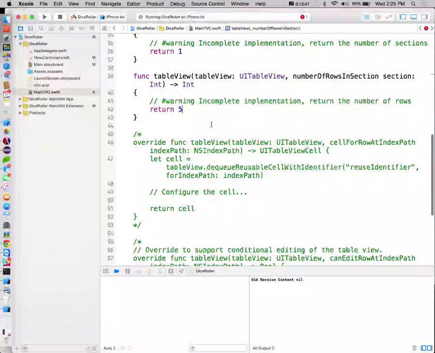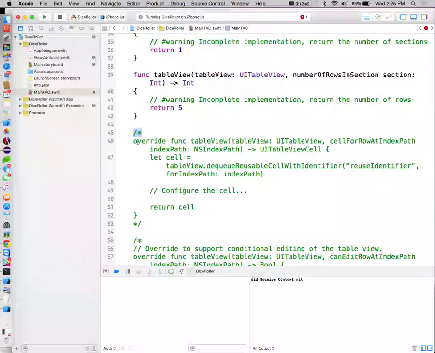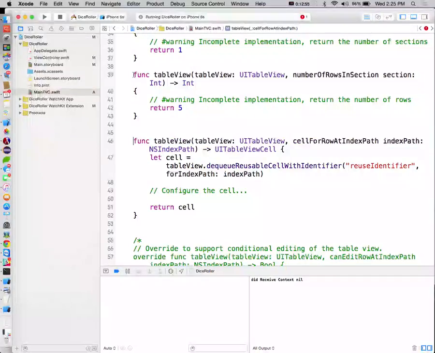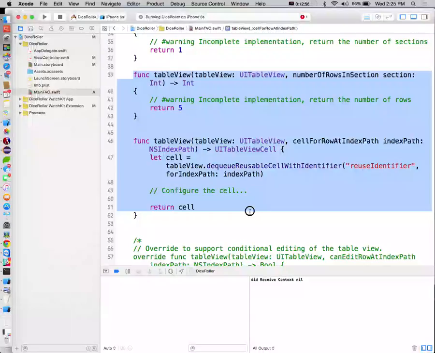Now we come down to this part right here. We're going to also have to take away the override for this. Okay, this is the last piece of required. Actually, the only two that are absolutely required for table views are these two. Number of rows and cell for row at index path. Number of sections is not required. It just assumes it's only one section if you don't implement it.